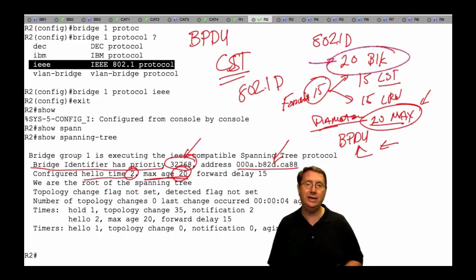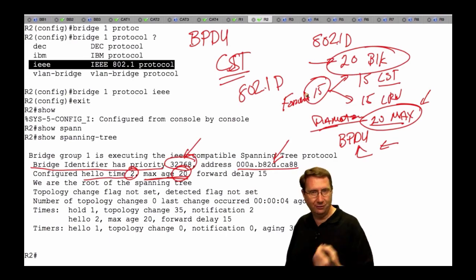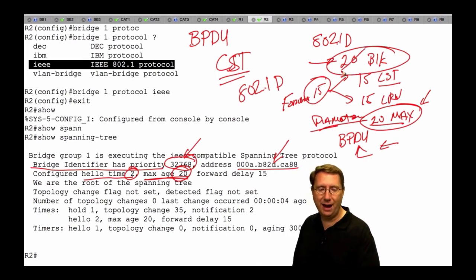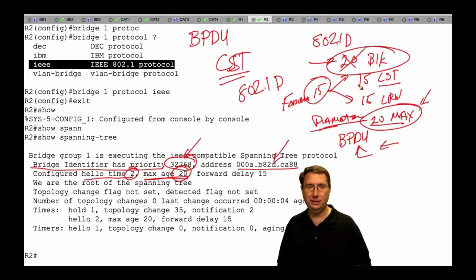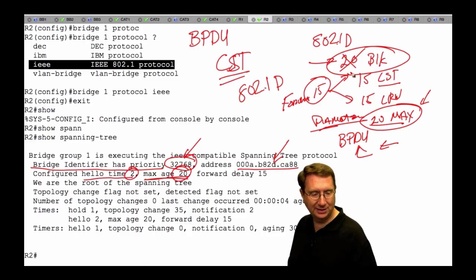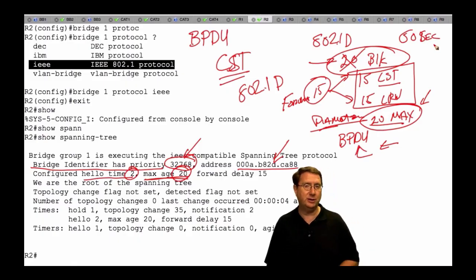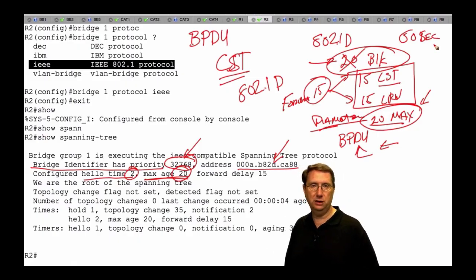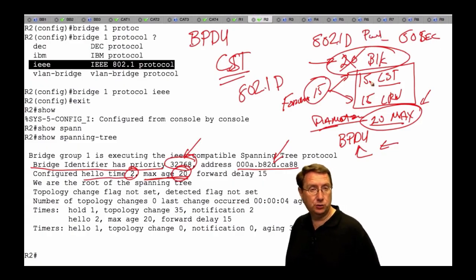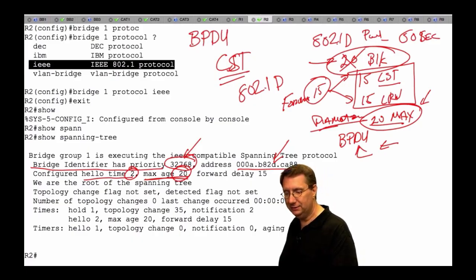There's nothing that I can do to change that, and it's going to do it every time from a scratch start. Once the switch is up and running, it'll never go back through this until I bring the switch down and bring it back up again. That means from a scratch start, I have 50 seconds. That's an eternity, especially when you've got things like voice in your infrastructure, telephones. That's on power up. If the switch is already initialized, I have a maximum of about 30 seconds.